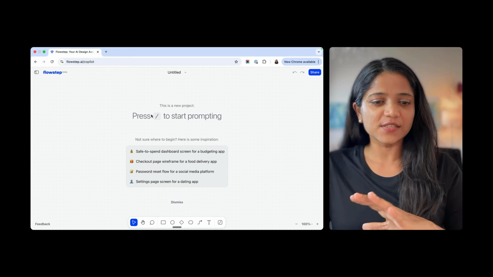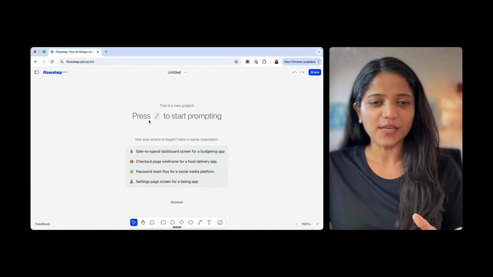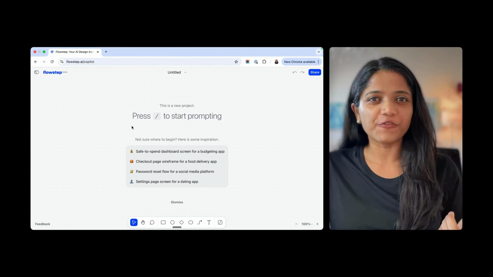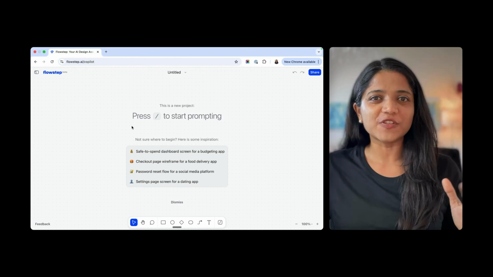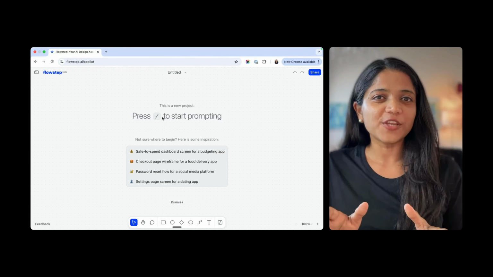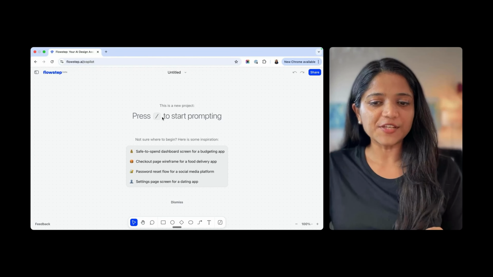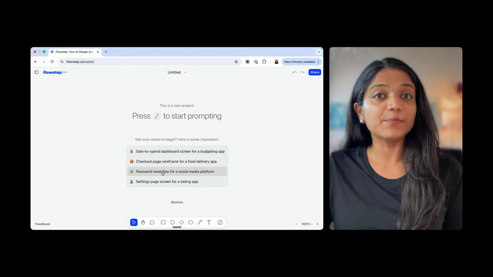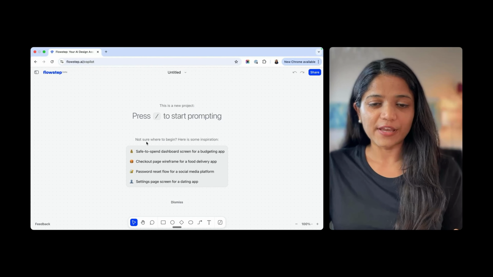If you notice, this is a very canvas style of working. It is similar to how you see FigJam or Figma, where you have an open canvas and you start your work on it. On this screen, you can see that you can start the prompting right away, or you can see some of the examples that they have given below. So let's see what they have got to say here.